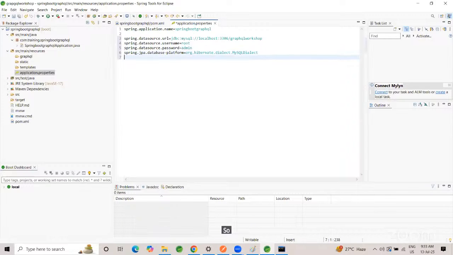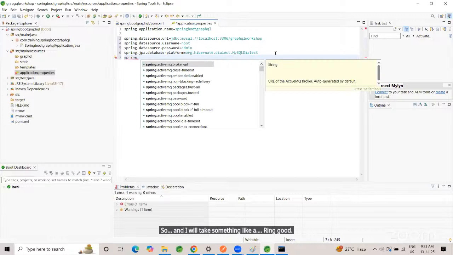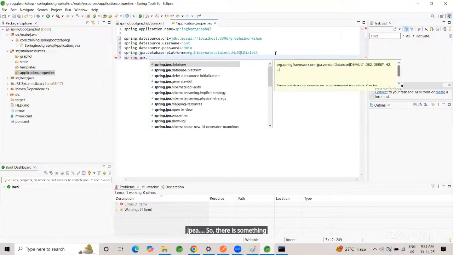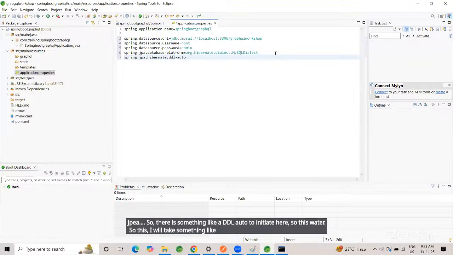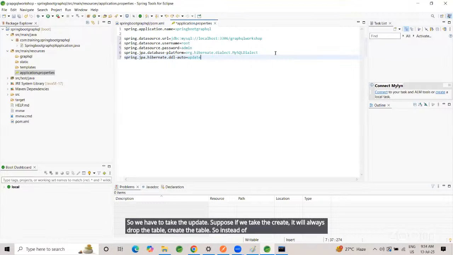And I will take something like spring.jpa. There is something like ddl-auto that I need here. Which will you prefer, create or update? Update. So we have to take update. Suppose if you take create, it will always drop the table and create the table. So instead of this, I am going to take update.